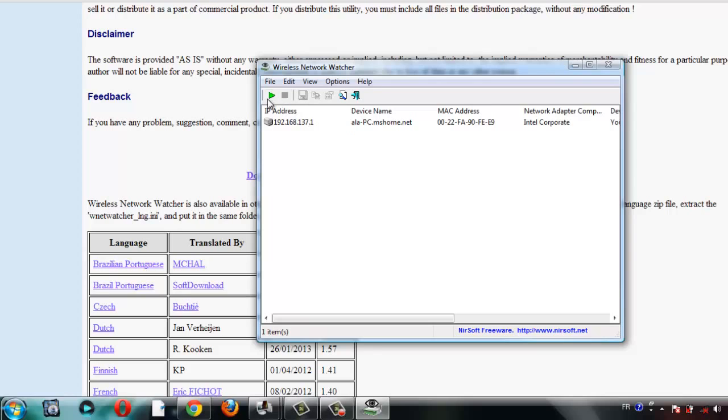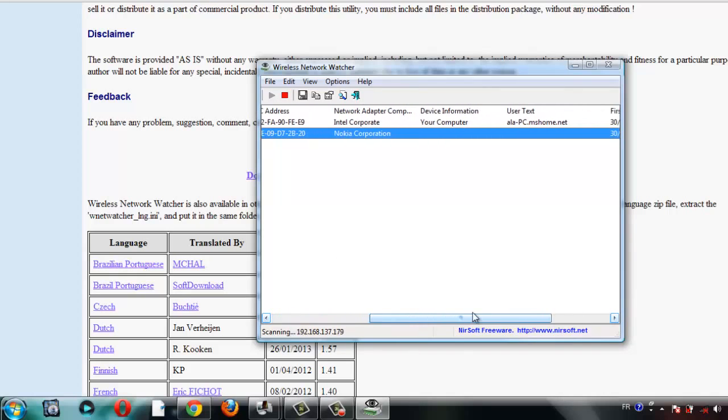Okay, let's scan again, and as you can see, this is my phone IP and this is Nokia and many other details.